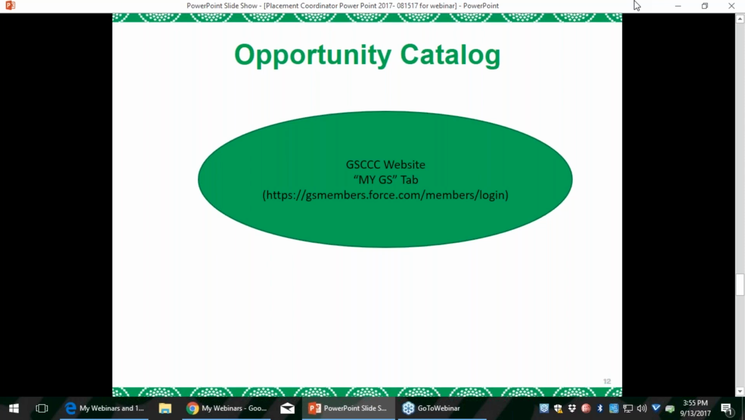So troops will update their troop information in the opportunity catalog by logging into their member profile under MyGS. Remember, you can get to that from our homepage at gsccc.org. Upper right-hand corner says MyGS. Again, we'll reiterate that if the troop has changes, they'll need to submit those changes to customer care at gsccc.org.